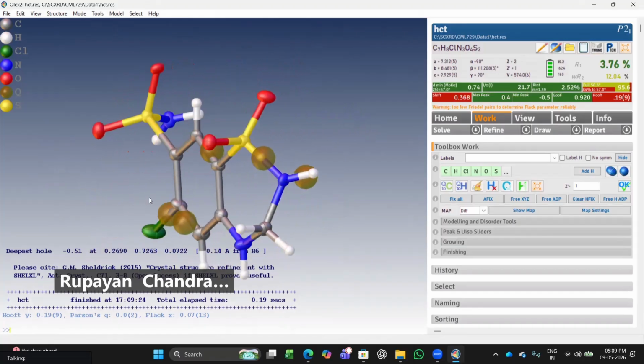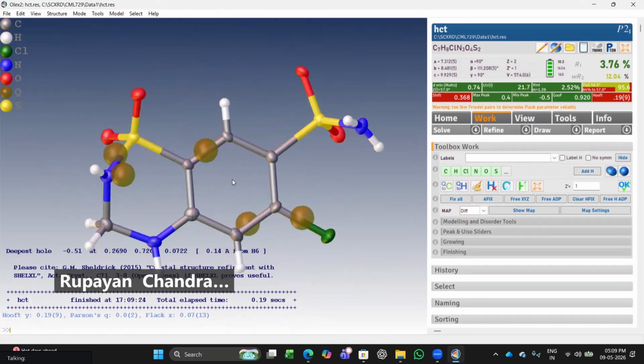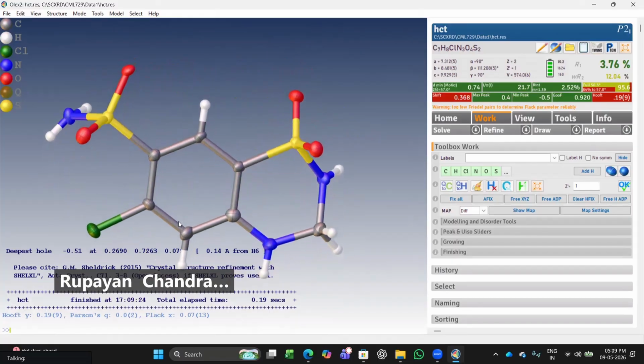After refinement, we can see the R value reduces to 3.76%, from which we can interpret our solved structure has a good agreement with the actual structure. Now, we have to label each atom, then we can finally generate the report file.